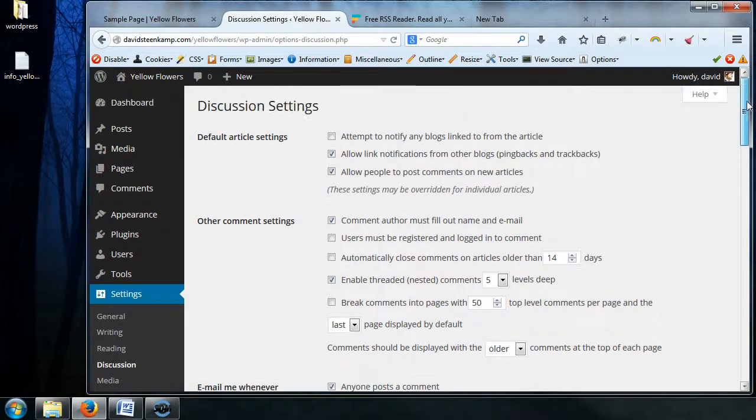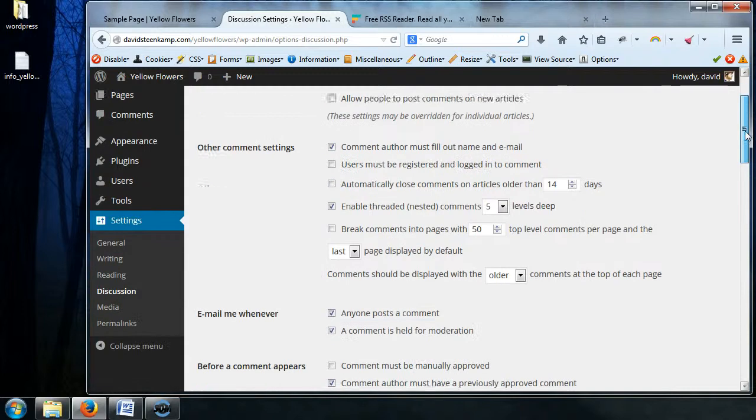Okay, next one. Allow people to post comments on new articles. No, you know what? I'm going to just uncheck this because I'm going to pretend that this website is not going to have any commenting ability. It's going to be just WordPress as a content management system and nothing else. I'm not going to have a blog or anything like that. So I'm just going to say I don't want people to post comments on new articles. But I will let people link to me if they want to, because why not?